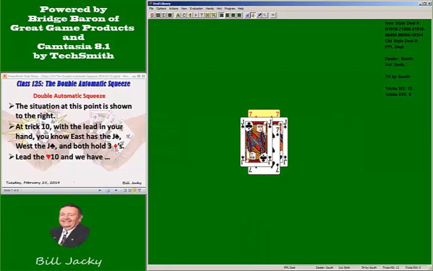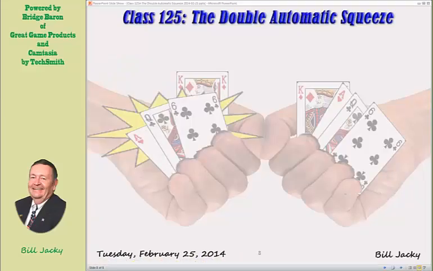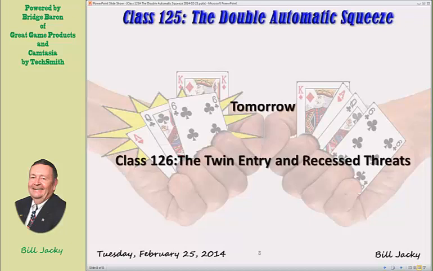Game, set, match. So you think we're done with squeezes? No, not yet. Hold on. Tomorrow, in class 126, we learn some more. The twin entry and recessed threats. We learned recessed threats today. Let's add twin entry. See you tomorrow.